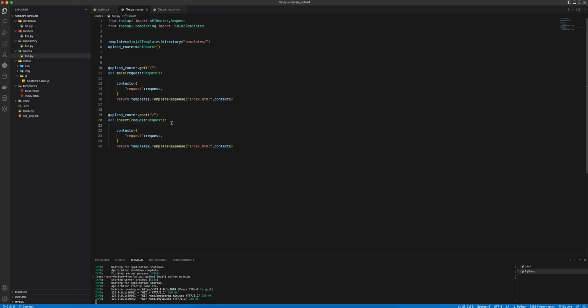Now that means after insert we want to redirect the user to the same page. We don't want to redirect or respond to the user with another page. Okay, now is the time to create the two methods. The first method to save the file inside a directory, and the second method to save the file name and file path inside the database.